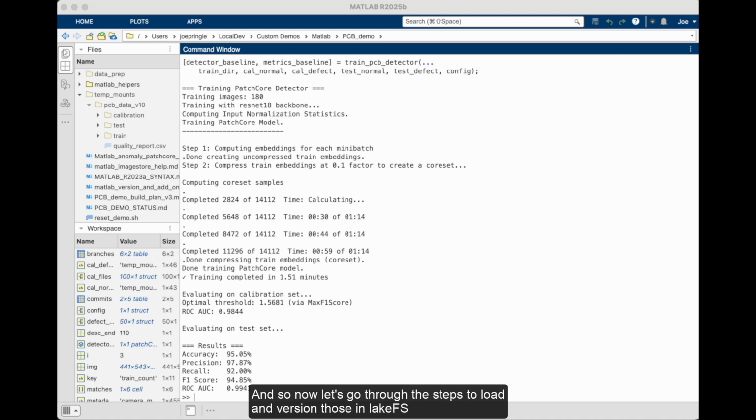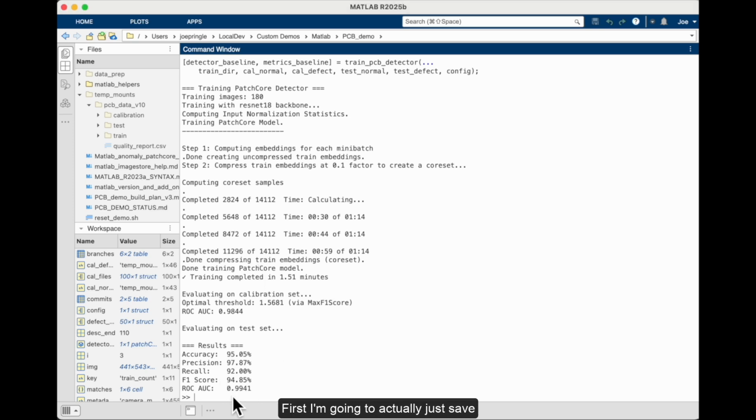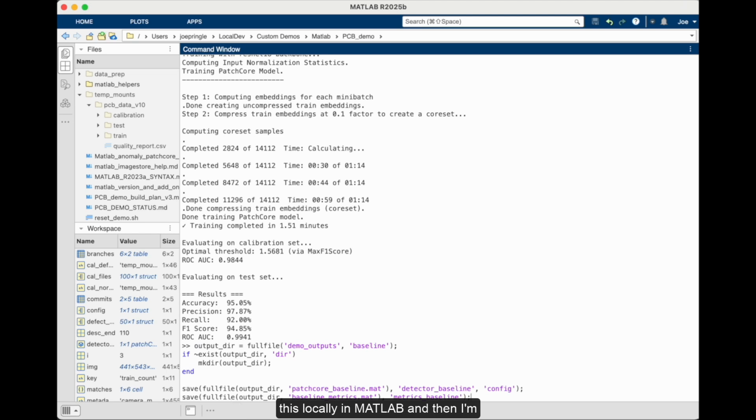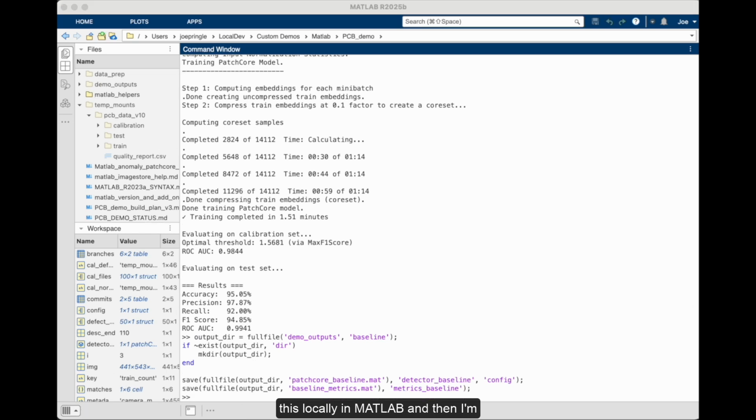And so now let's go through the steps to load and version those in lakeFS. First, I'm going to just save this locally in MATLAB, and then I'm going to upload this to lakeFS.